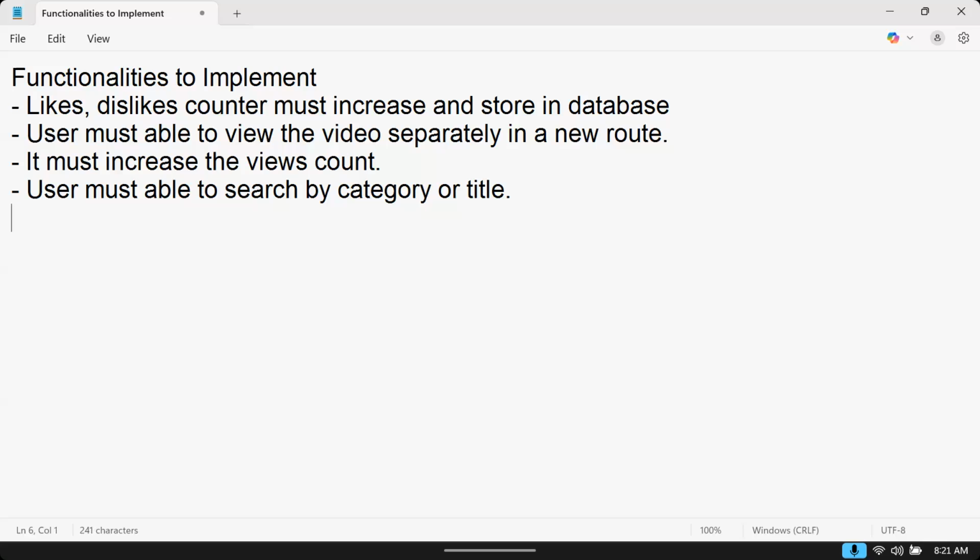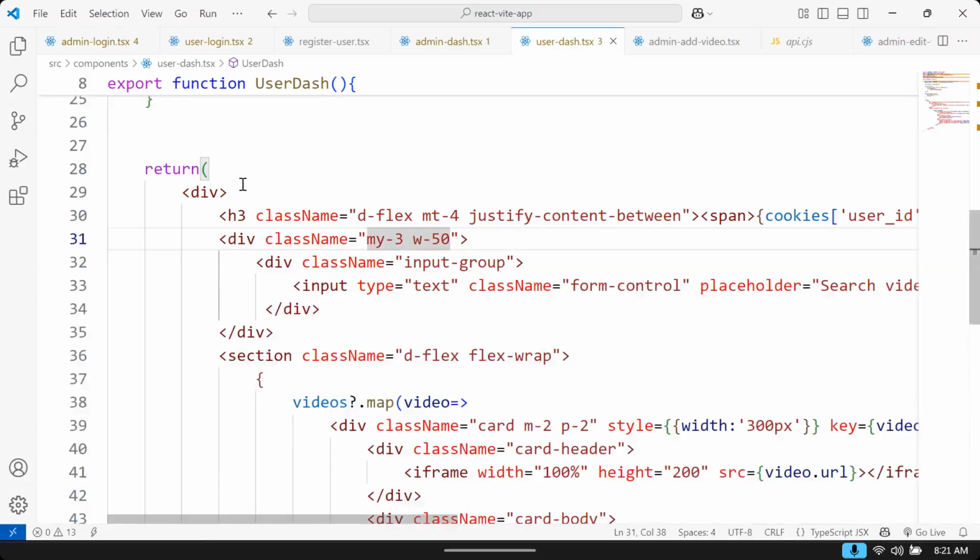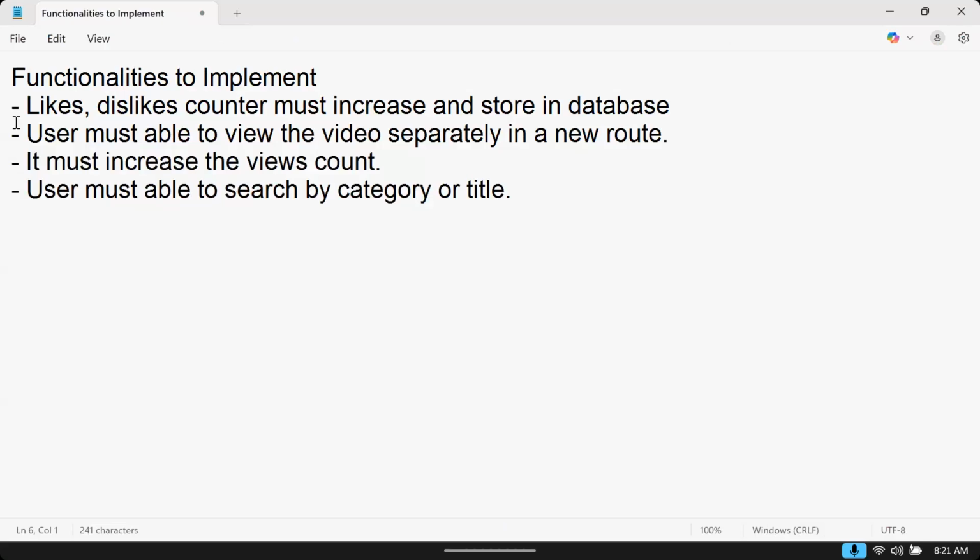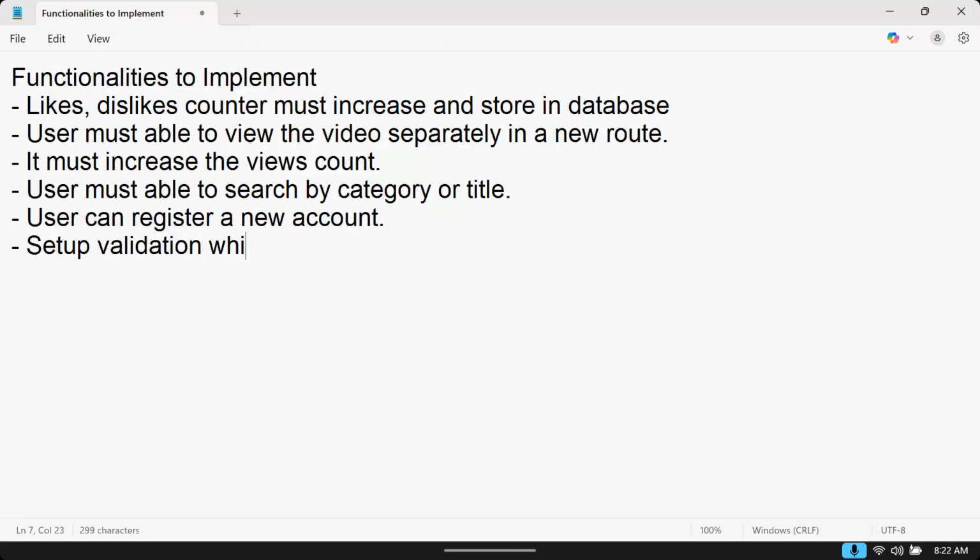Now I will use another one. What is the concept here? In this, these you have to do, and the user can register a new account. User registration form, and all these things you have to try. And additionally, you have to set up validation while adding and editing videos. You have to set up validation. Validation means what?